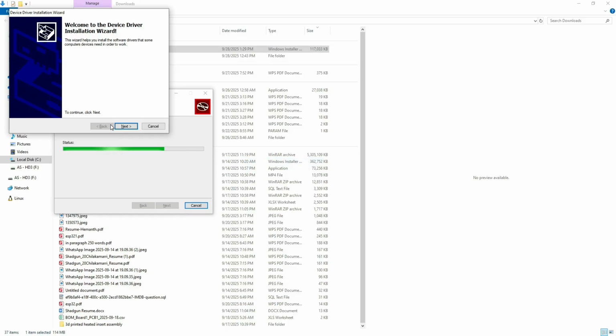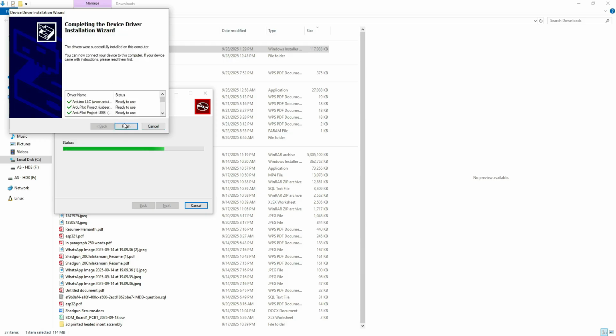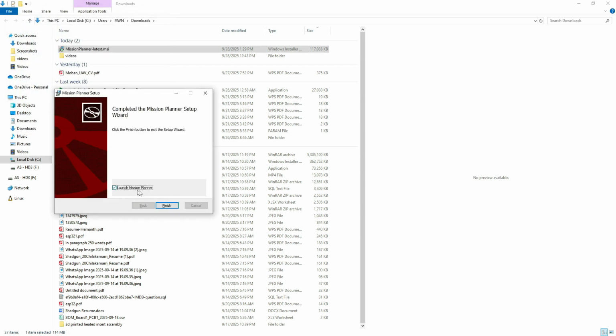After that it will ask for the drivers, and the drivers are now installed. Every driver is installed, u-blox. You can check NXP, 3D Robotics. After install, you need to click on finish.